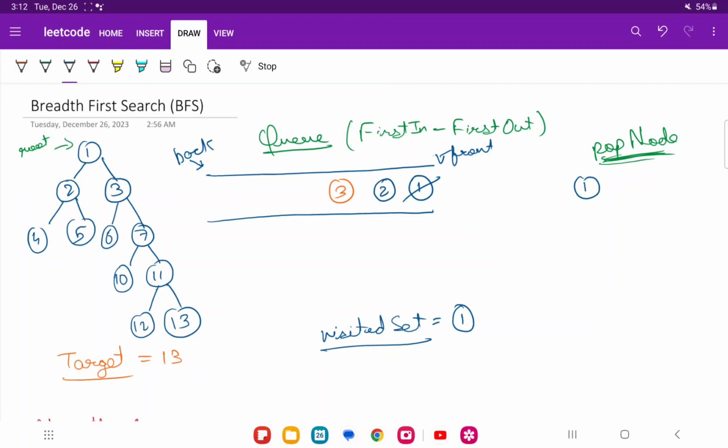It is not. What is the topmost part of the queue? Node 2. So you pop it and put it here in pop node. Once that is done, you check whether 2 is the target variable, the target that you have to find, or not. No, it is not.